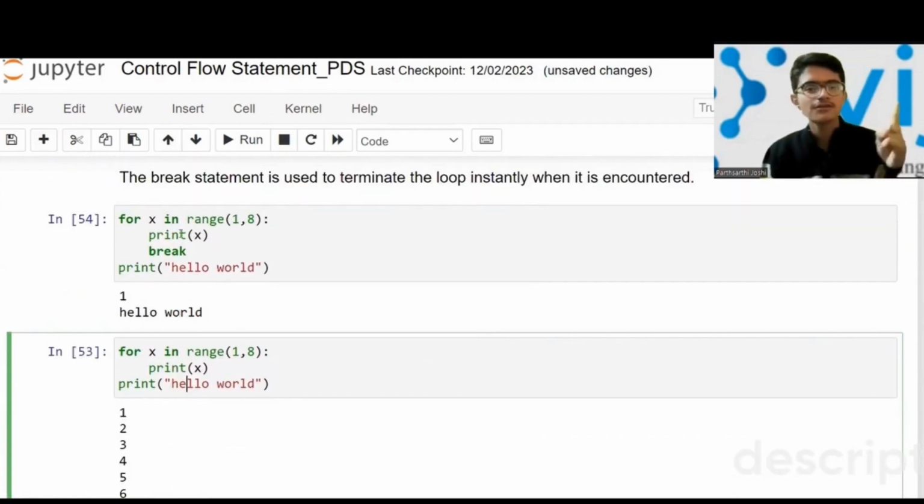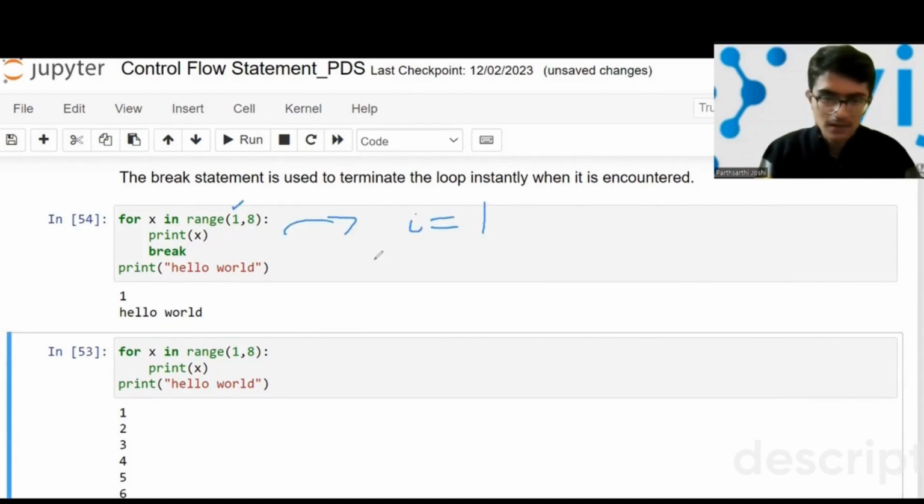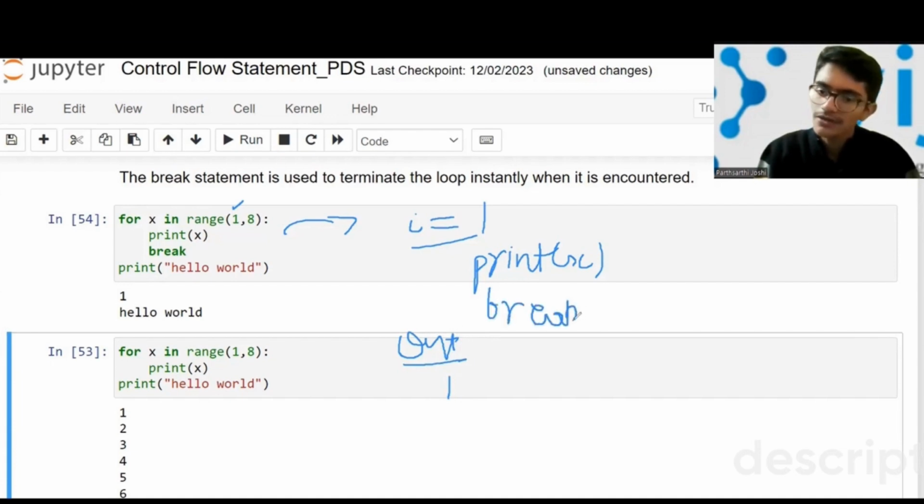Now, when I write print x and break, what is happening? I'm only getting 1 and then hello world. Why does this happen? See this one. First, x equals 1 because I've given 1 here. Then with x equal to 1, I have print x, so in the output you get 1. Then I have written break. Now read the definition of break: the break statement is used to terminate the loop instantly when it is encountered. Instantly, it will terminate the loop when encountered.